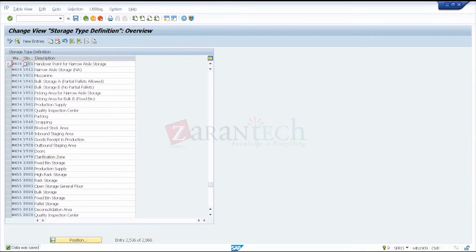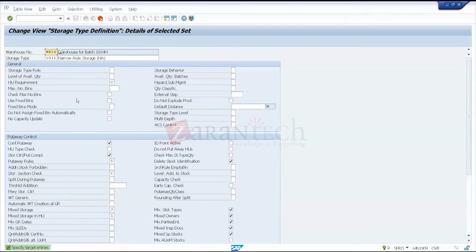So the first thing I would like to create is 8001, high rack storage. High rack storage is similar to a narrow aisle storage. So we copy that. We call it high rack, but in this system it's a narrow aisle. So I'll just give the storage type as 8001.